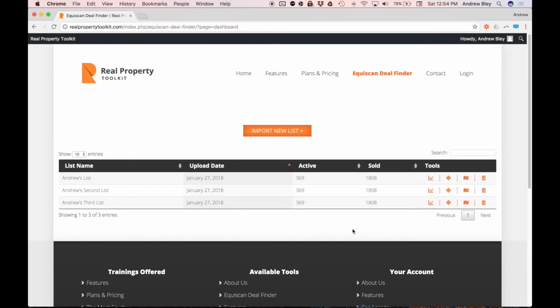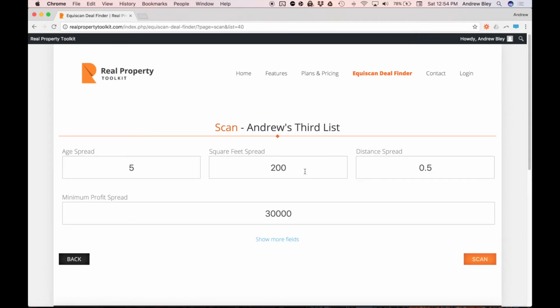Alright, so it looks like it finished geocoding. Now, this is really where the magic starts to happen. So I'm going to go over here, Andrew's third list, and I'm going to click the scan button. And what this is going to do is open up our criteria page. So this is where I set, what age difference do I want between my sold and my for sale? What square footage spread do I want? What distance spread do I want? And what minimum profit spread do I want? Do I want to not even look at deals with less than $40,000 equity? $50,000? I'm going to leave it default at $30,000 for now.